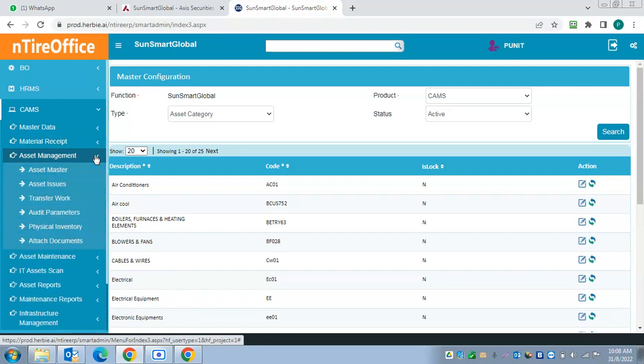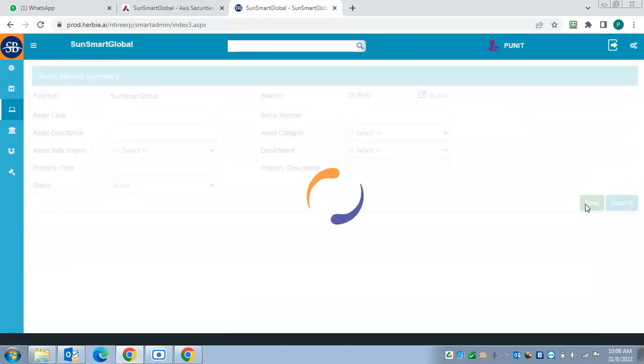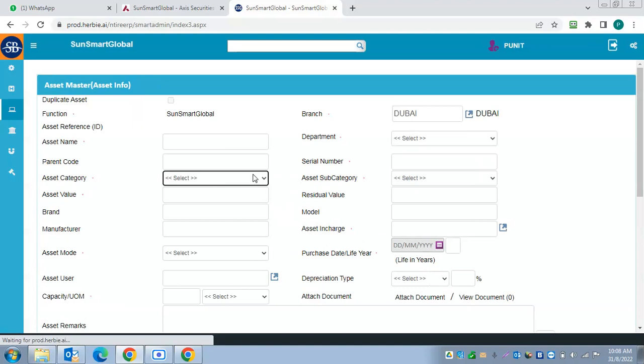Further, just going back to creating an asset. So on the screen, as I was mentioning, what all fields we have in asset management.